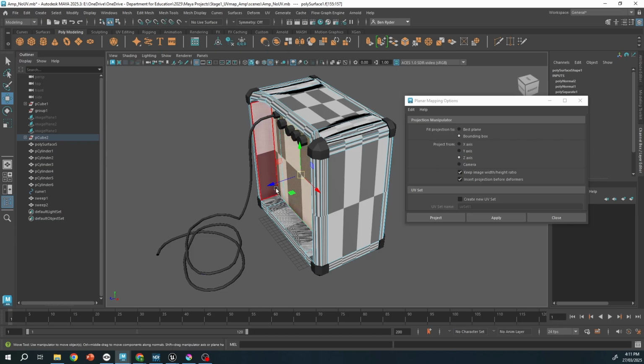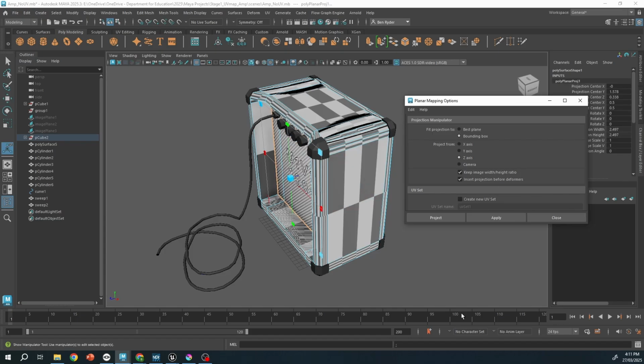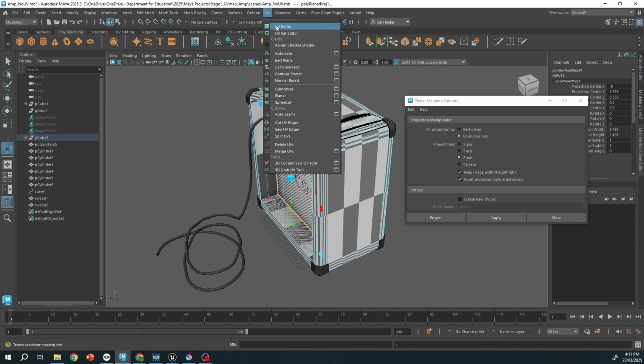I'm always looking at that. My cheat key to know which axis I'm looking at is just look at the color. If it's blue, it's Z. If it's green, it's Y. And if it's X, it's red. So we're going out on the Z axis, and I'm also going to keep image width height ratio. It's very important because otherwise it will stretch it to the entire extent, and that gives me that.